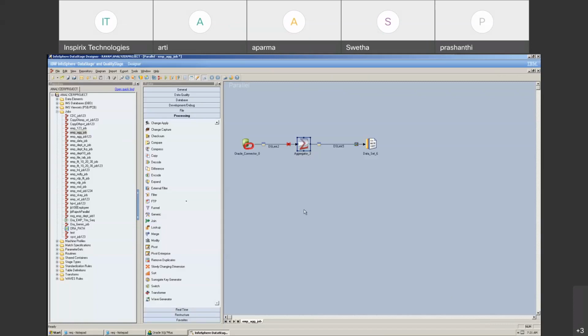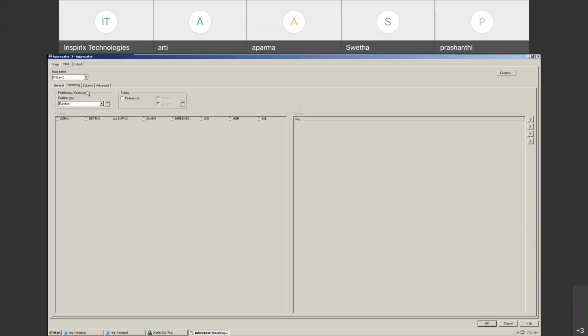Random, I never used the random technique. Randomly it will distribute. But what is the difference between auto and random? By default auto partitioning will happen. But random, what is the difference? I need to check what is the difference between auto and random partition. I will get back to you tomorrow on this. I forgot how the random works.